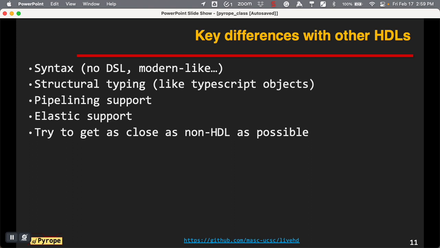Now, what is the key difference with other HDLs? We're gonna go over the documentation and see some of the things. So we try to be modern looking, like what you would expect in a language like Rust or Swift. Both of them are different languages, but they have very similar syntax to declare functions, returns, and things like that. We do structural typing.